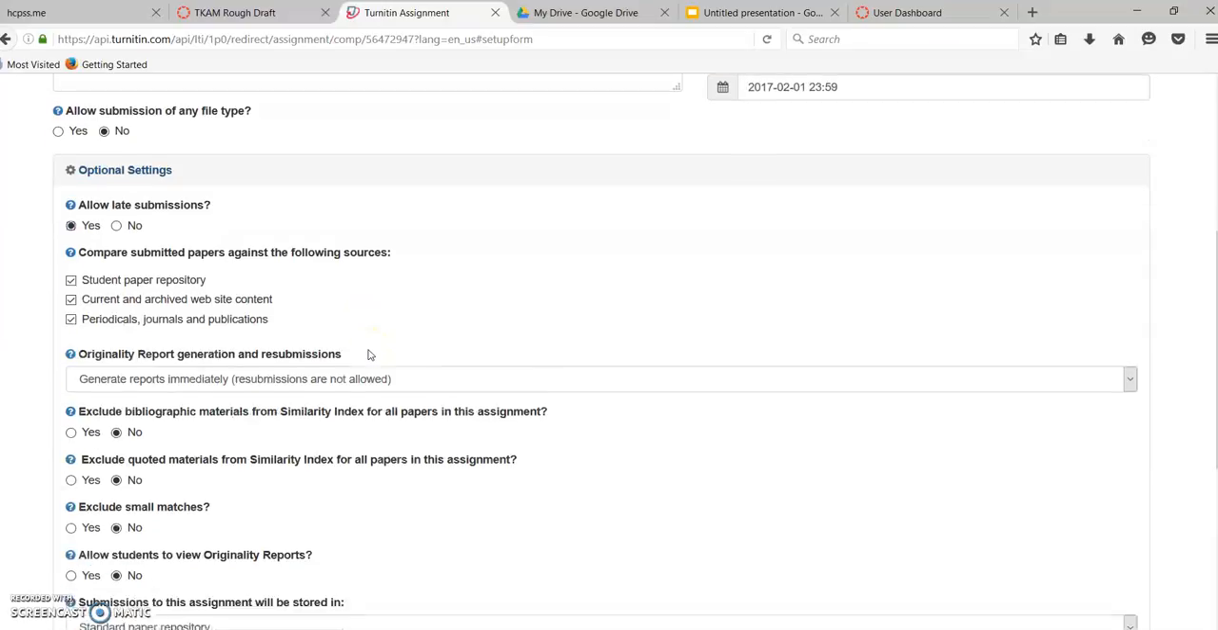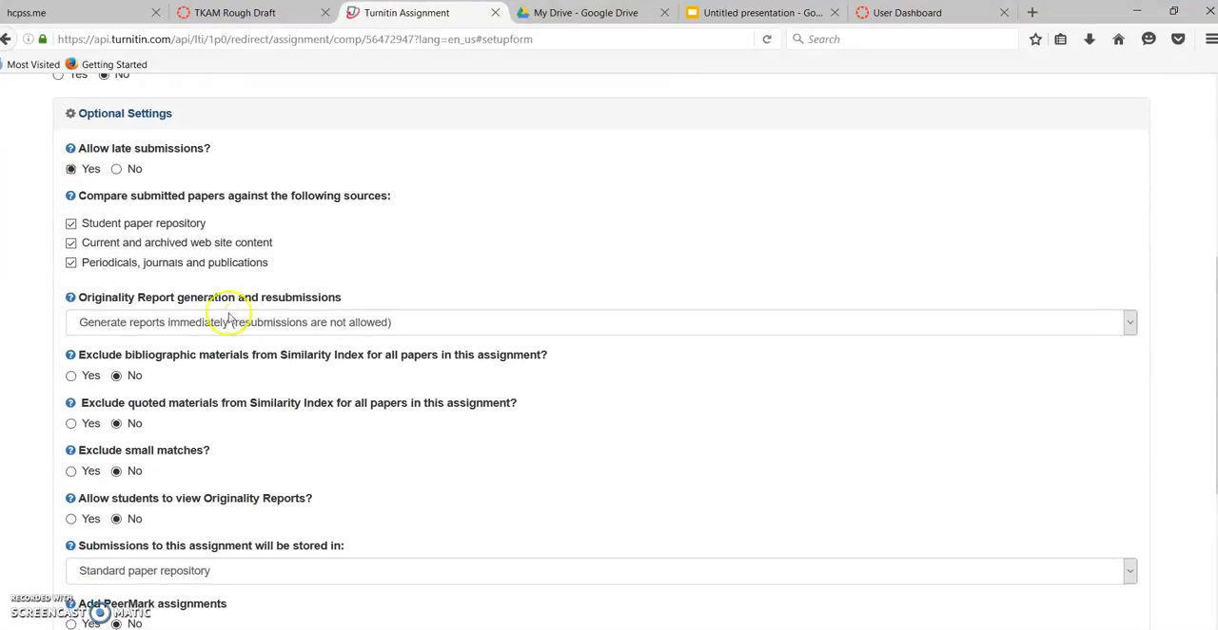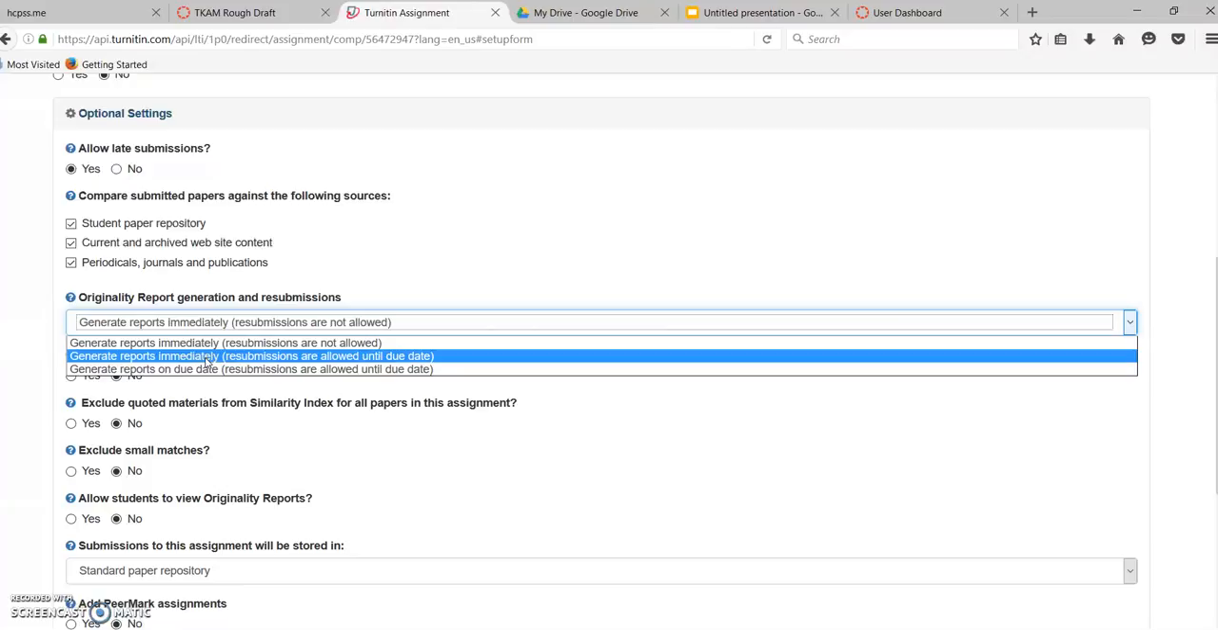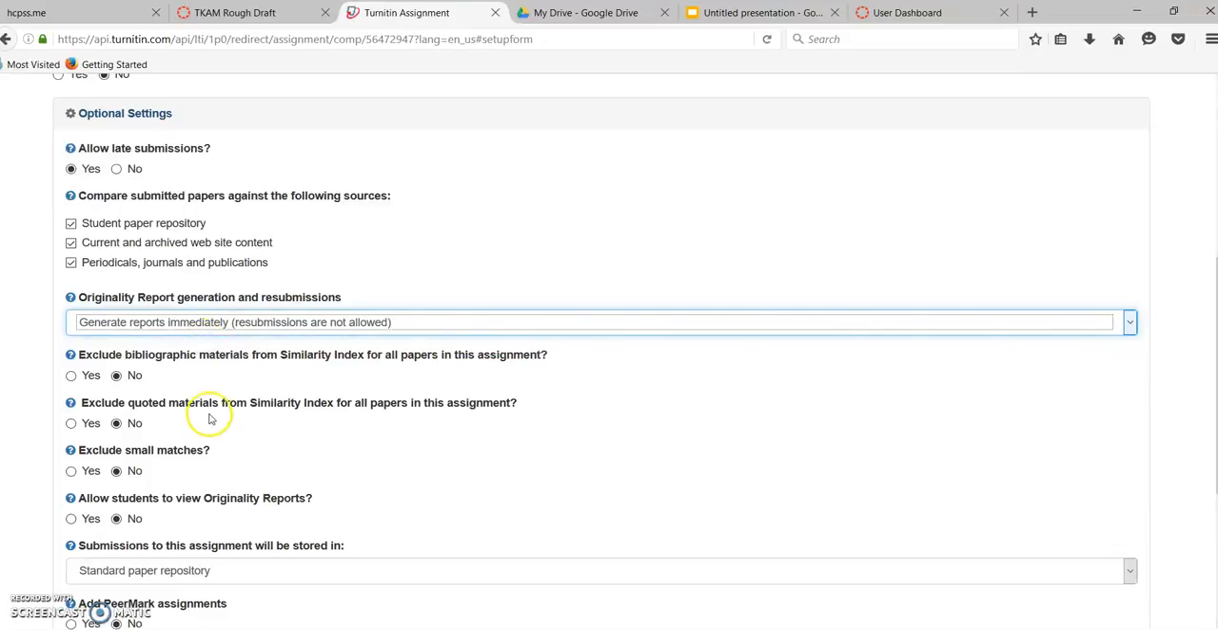These are the sources that you want the reports to be compared to. Generate reports immediately, submissions not allowed again. So if you do this option, the kids are not allowed to resubmit and they will get their originality report right away. If you do the immediately and submissions are allowed until due date, this alleviates the problem of kids submitting their wrong paper to the wrong spot and then you have to go in and delete it. So it's really up to your discretion with the students. For right now, I'm going to leave it on not allowed.